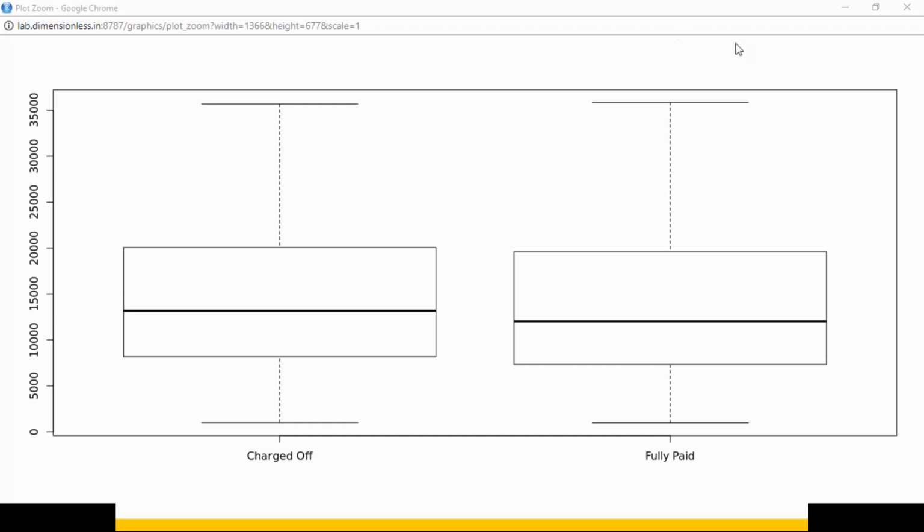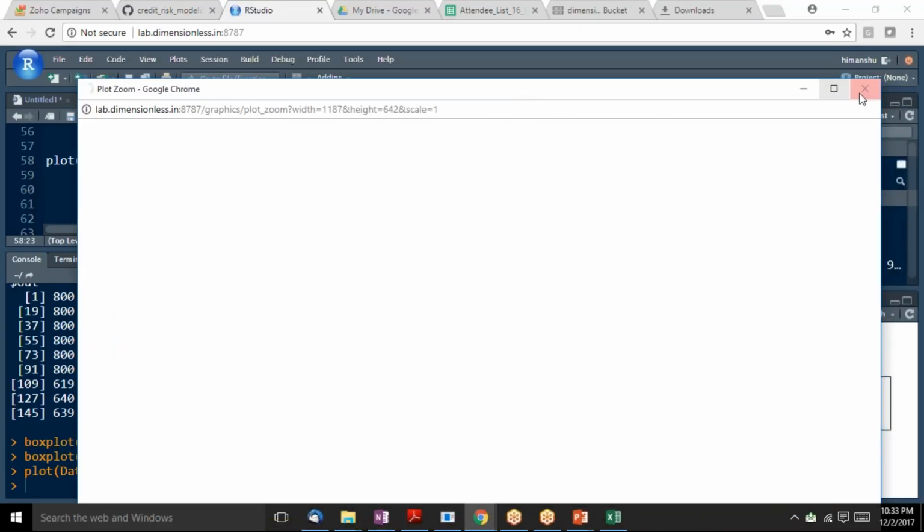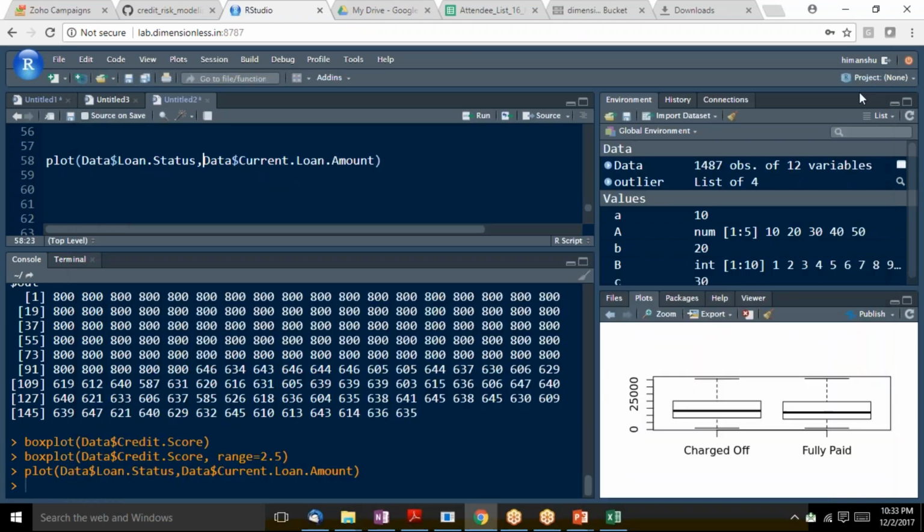In terms of people who have run away and who have not, the relationship does not really seem to be very significant. It seems like it could happen in both cases, right? This is what this box plot actually tells us. So you need to be able to interpret what it means and then do the analysis, right?